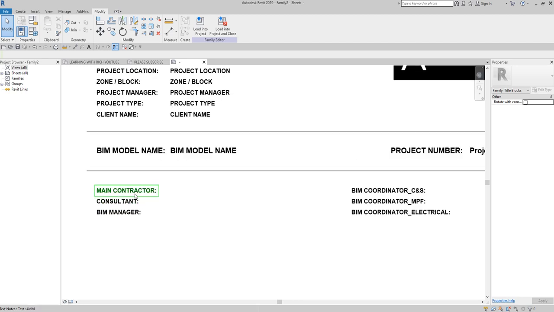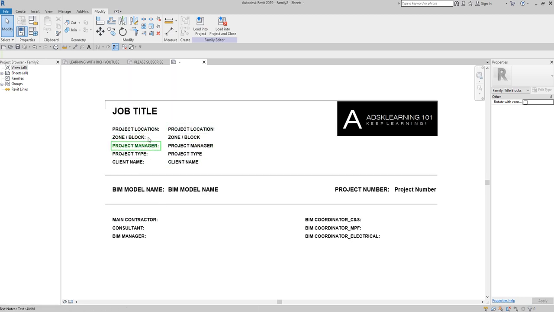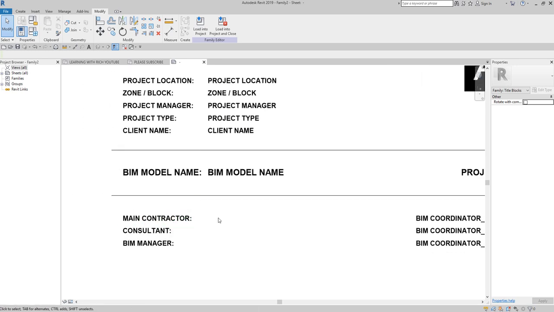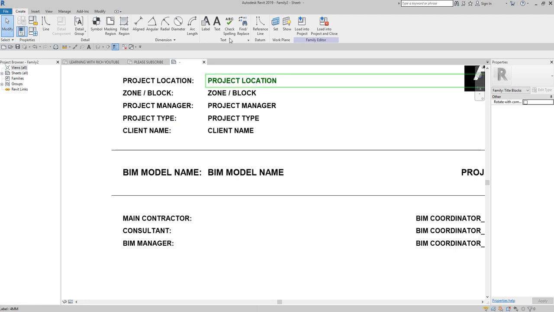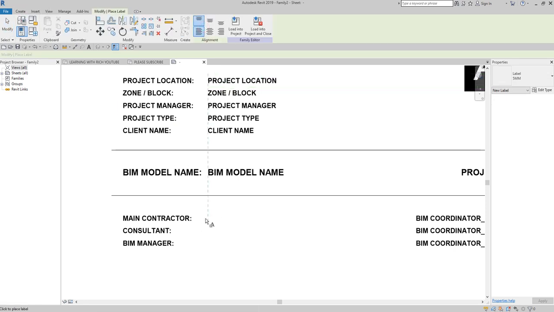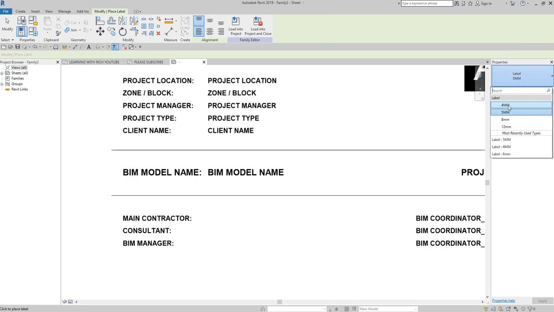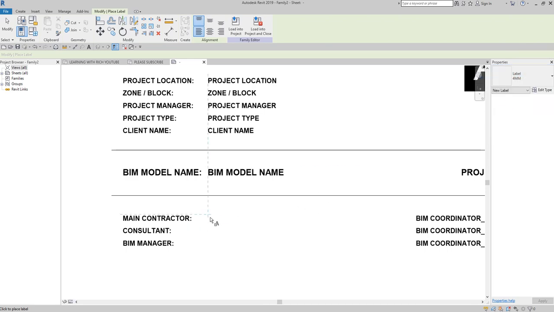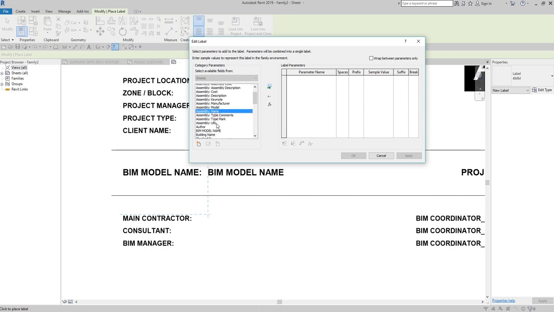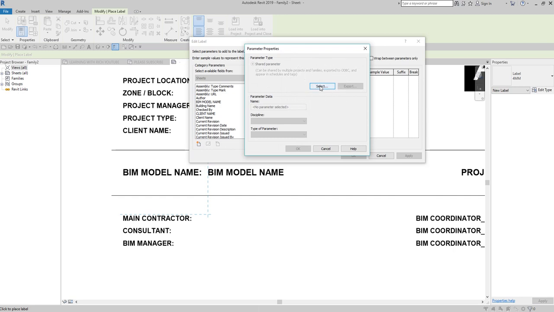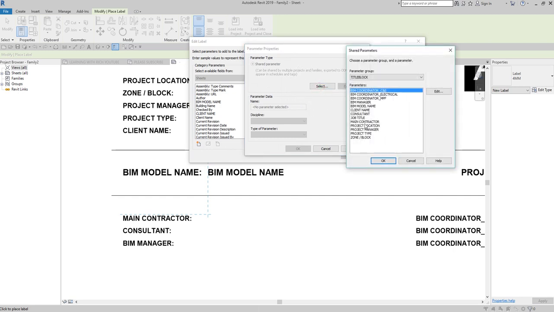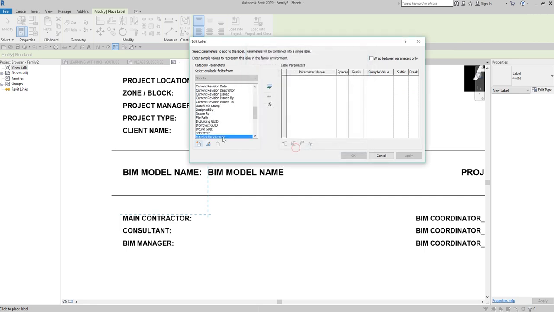Okay, so after we add the text just like this portion here, we're going to add also the label, the parameter. So we have the text and then we have the label. So I go to create label, make sure this is 4 mm, 4 mm. So I'll just align it there. Okay, so there's no main contractor here, but I remember we already included that in our shared parameter. So I select the main contractor, double click, okay, double click, there you go, then okay.